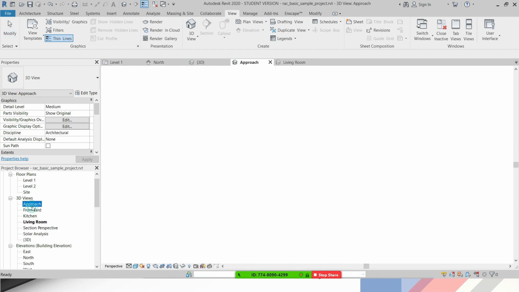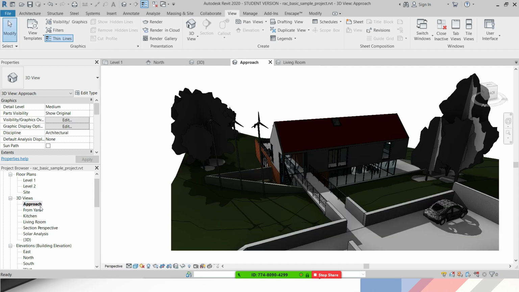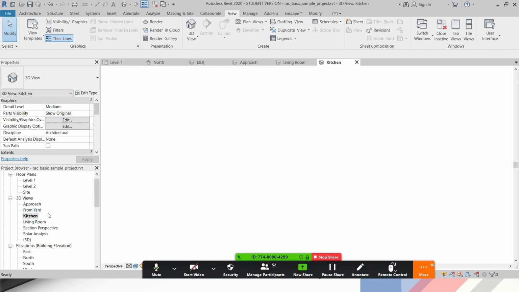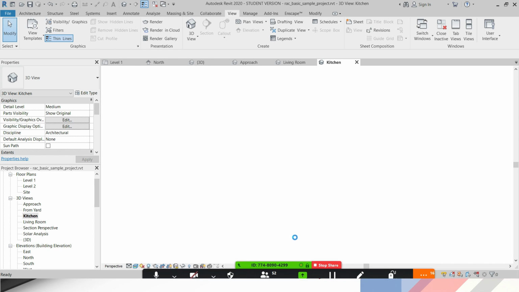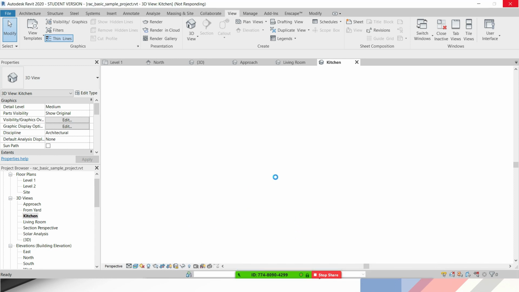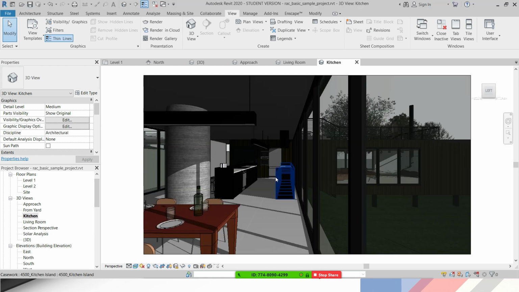For now, you can switch to any other view. You don't have to work with the approach one because it's locked. If you cannot unlock it for now, you can switch to kitchen, for example. Now the kitchen view is taking more time to load because it's shaded and it has realistic views.